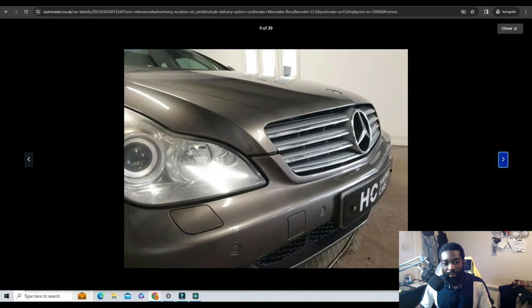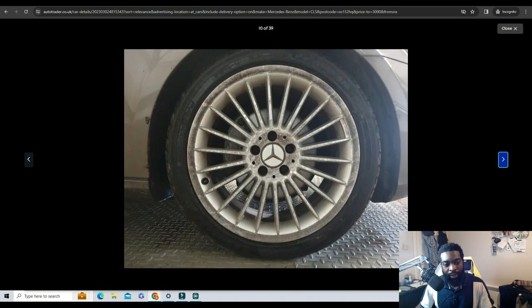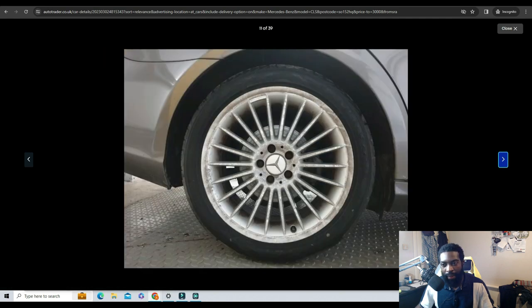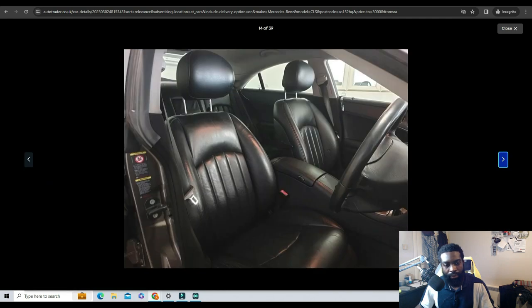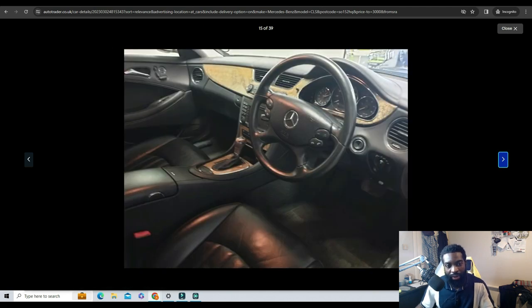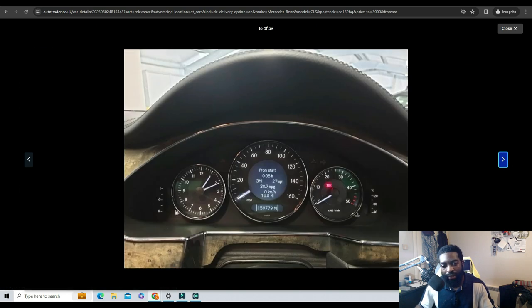So we move on. The alloys, I think that's just messy. It needs a good clean. They could have at least cleaned it before taking pictures. The leather seats on these vehicles are actually quite nice. These vehicles are four-seaters, so two seats in front, two seats behind.